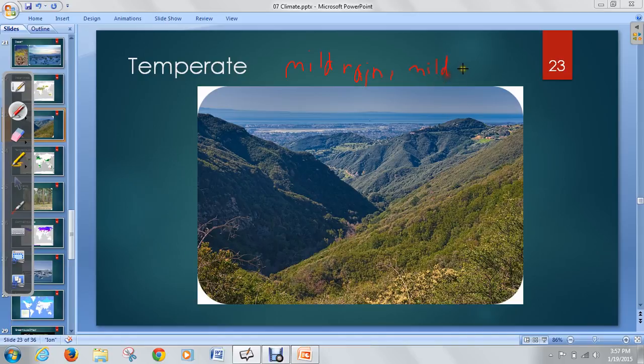But it's going to be mild rain and mild temperatures generally. Okay. So think of the east coast of the US, think of Europe. Okay, rolling hills, forests. Usually not very many mountains. But these are all going to be the temperate climate. A lot of parts of the earth fit under the temperate climate definition.